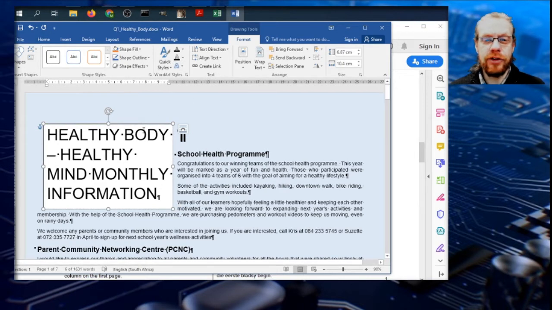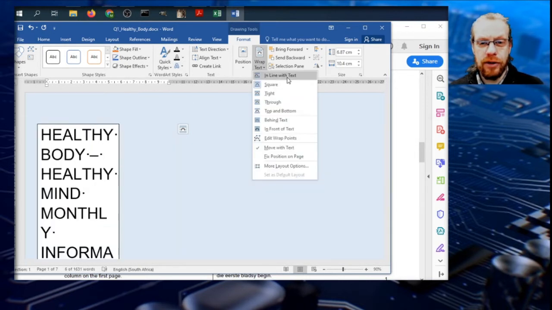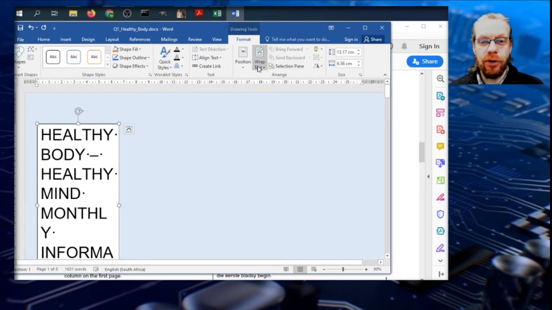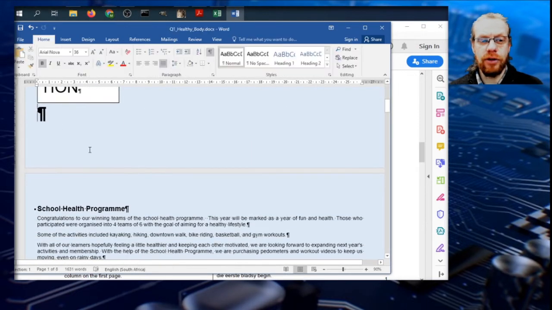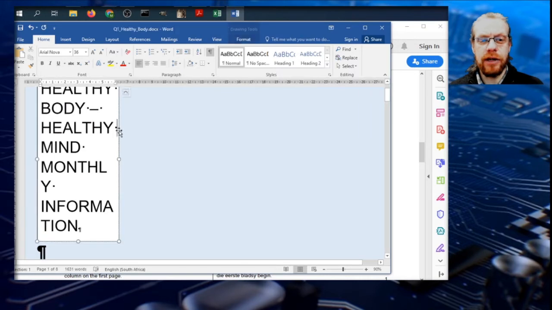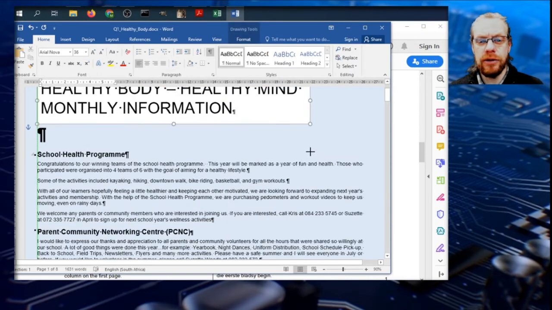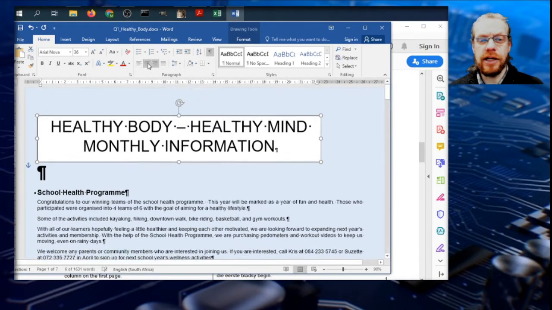And we can change the way the text wraps around this. I'm going to wrap top and bottom. That is so that the text document appears below this. We make our text box a little bit wider. Center the text in the text box.